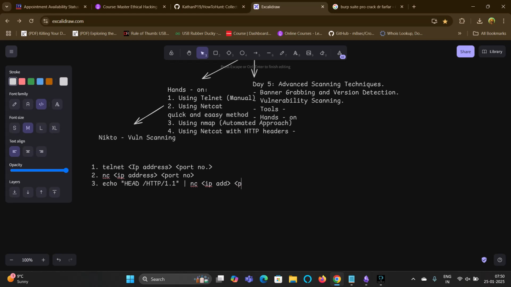And then we are going to use the port number. Yeah, port number. That's okay. That's for using Netcat with HTTP headers.